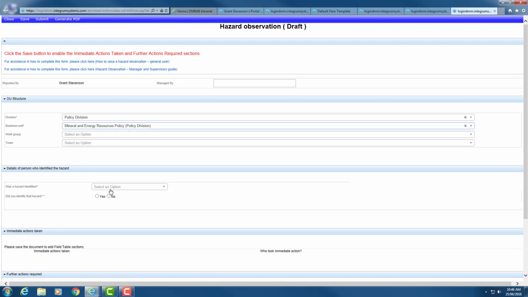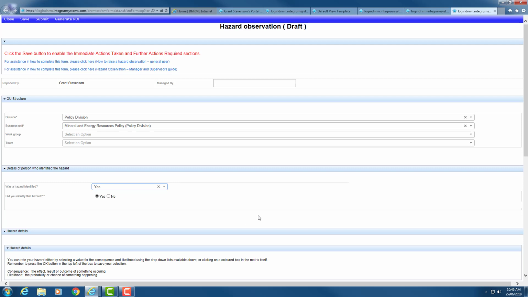Now move on to the fields in the Details of Person who identified the hazard section. If you were the person that noticed the hazard, answer yes. If you are reporting a hazard on behalf of someone else, answer no, and complete that person's details in the fields that appear. Note that the person you nominate does not necessarily need to be a staff member of the department. You can also add another person if needed.